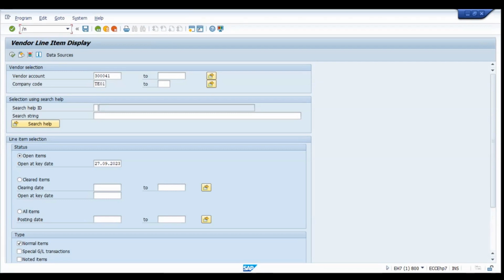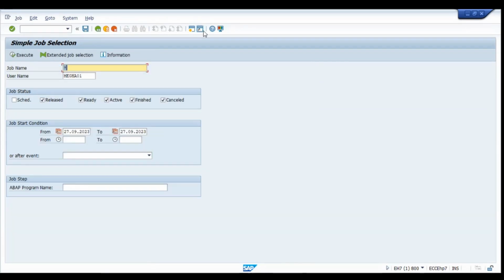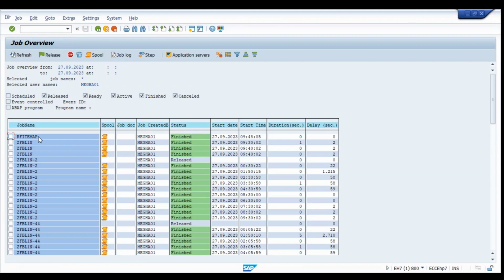Go to /nSM37. Okay, so today's date and you are the user who has executed the job. If you know the job name, you give it, otherwise leave it blank and execute it. So this is the one, RFITEMAP. This is the one we have just executed and this is finished because the data was very less. It didn't take even 1 second.